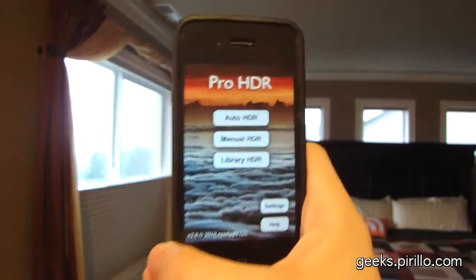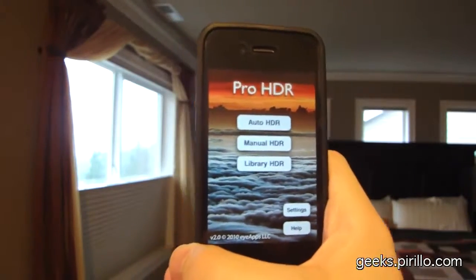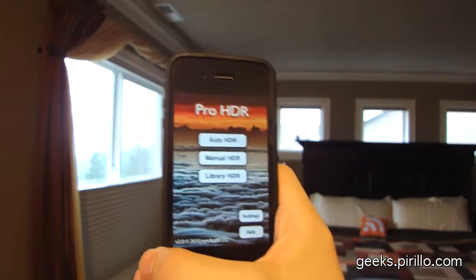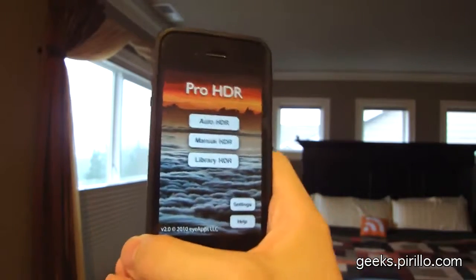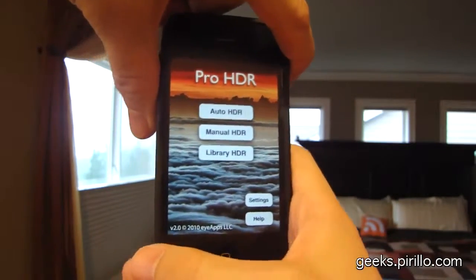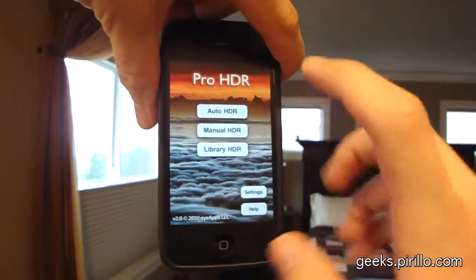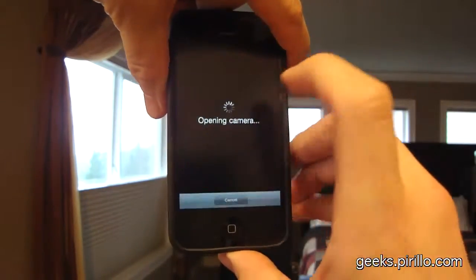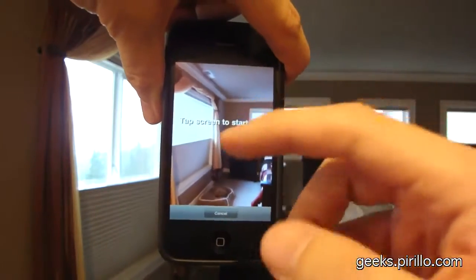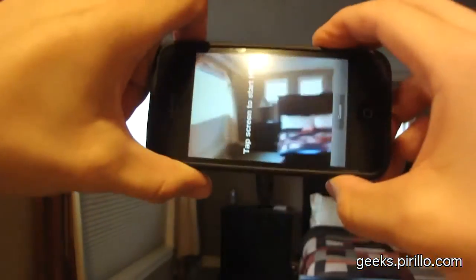Now my pick at this point in time is Pro HDR. Again, $2. Go.tagjag.com/ProHDR. And in case you want to see these images for yourself, I've actually got a corresponding blog post with further demonstration on chris.pirillo.com. I'm just going to go ahead and go Auto HDR, but I could also go Library HDR and take the photos that were taken from True HDR and process those.